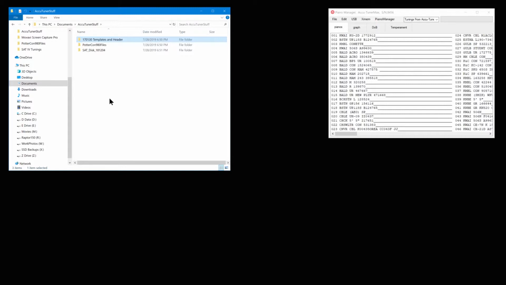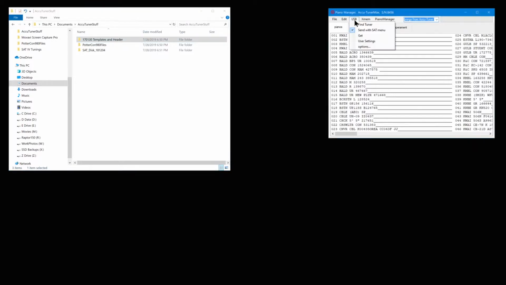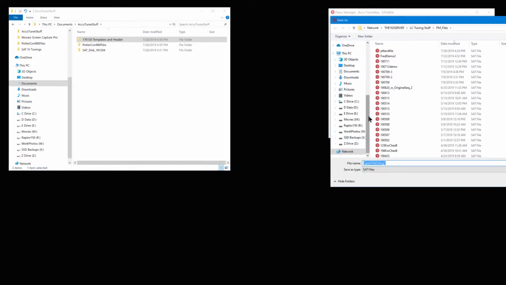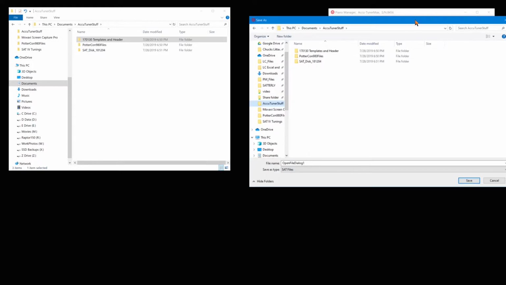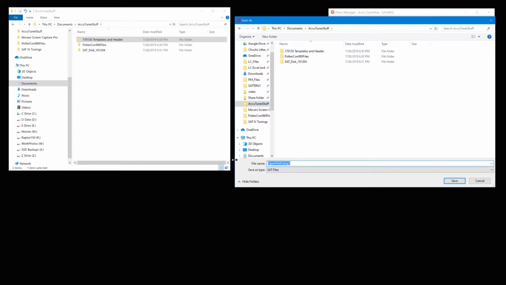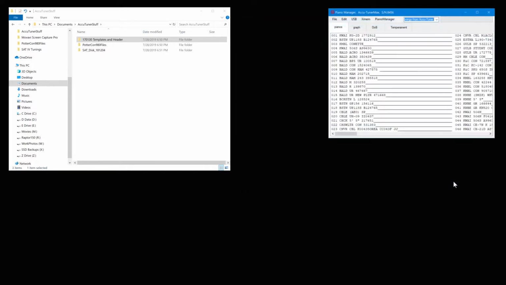So the first thing we want to do is make a backup. So again, I've clicked USB, found tuner, and now USB. Now I want to get the tunings out of my AccuTuner, and now I want to back them up. So I want to File, Save As, and I want to put all this stuff in the AccuTuner stuff folder. So you will see this folder here, and I need to name it. So this will be today's backup. Okay. And you'll see it's a SAT file.